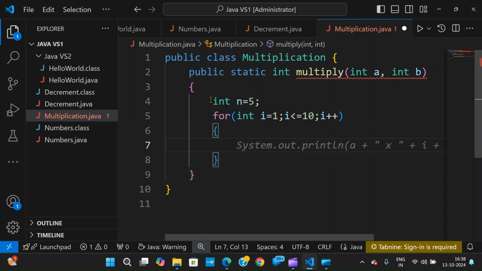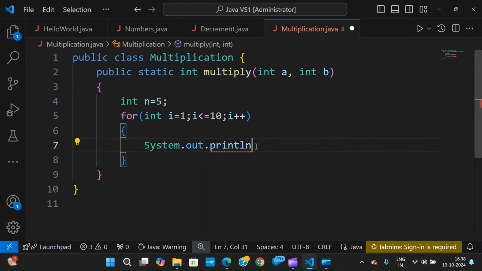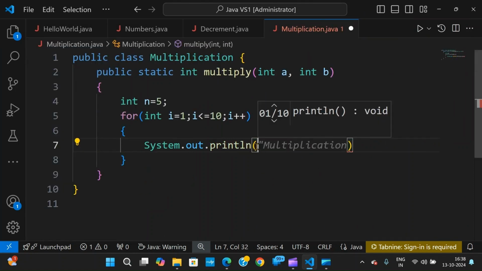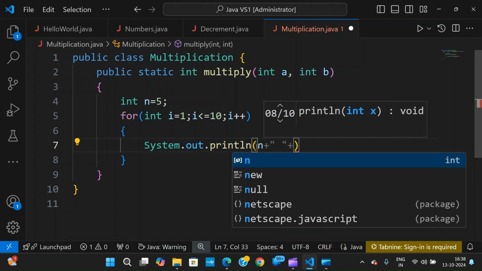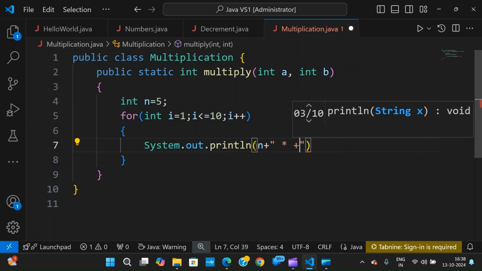Now here I'll write System.out.println of. Now I need to print like 5 into 1 equal to 5, right? So n is holding the value 5. I'll put n, then the concatenation operator. Then I need to put a star mark, like this. And I'll close the double quotes to print the star as it is. So whatever you write in the double quotes will print as it is.